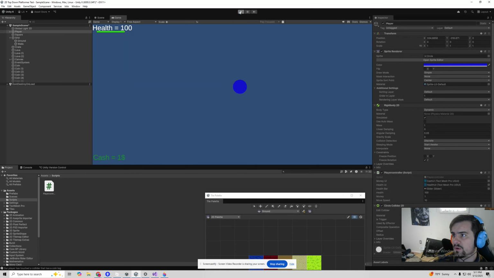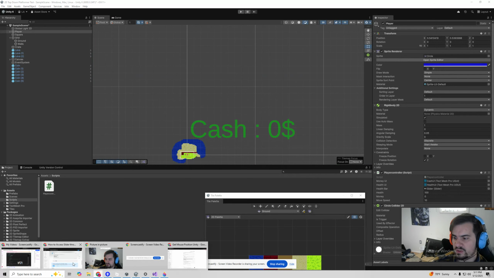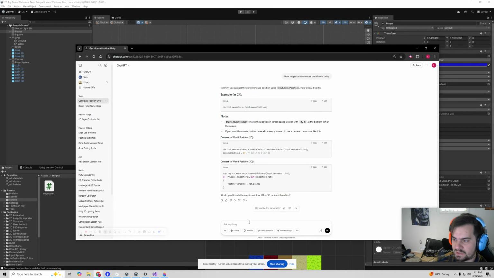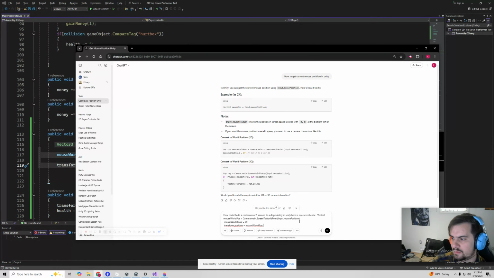Okay, so it needs to cool down because it's happening way too fast. And that's going to be a coroutine. And again, ChatGPT is a great tool. Let's ask it, how could I add a cooldown of 1 second to a dodge ability in Unity? Here is my current code. And we're basically going to add a coroutine that's going to wait 1 second before it lets us do this again. Let's see though.